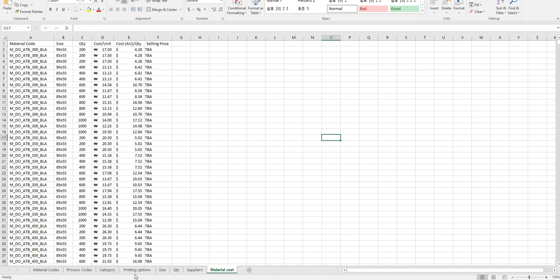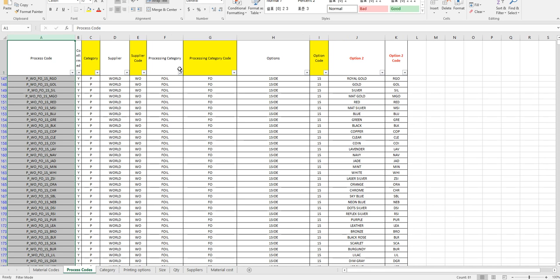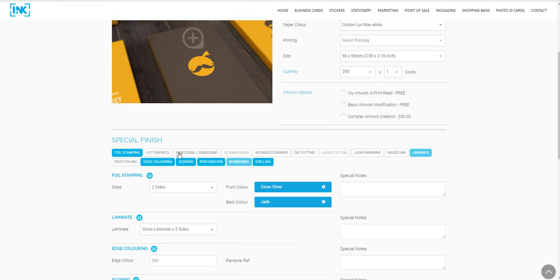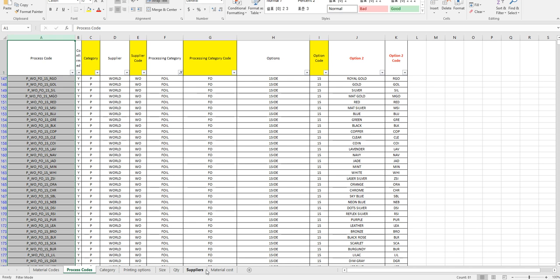In the same way, the process codes will also have prices like that. All the process codes, the ones that are here, will have a price given each quantity, not size. So the system will know foil stamping on one side, front color such and such, will give me a price on a quantity of 200, and that's what's going to be added up here. So that is the purpose of why we revisited this database structure.